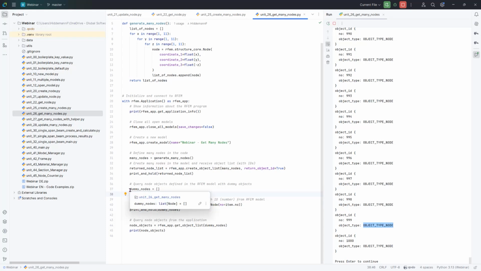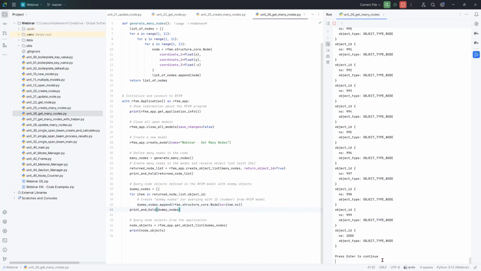And we will make a new real list, which is called dummy nodes. And for each item in this object ID list here, which is iterable, I will append a new object. It's a new node containing exactly this number we see from this output. So after that, we have a list with dummy nodes. And let's have a look at this.